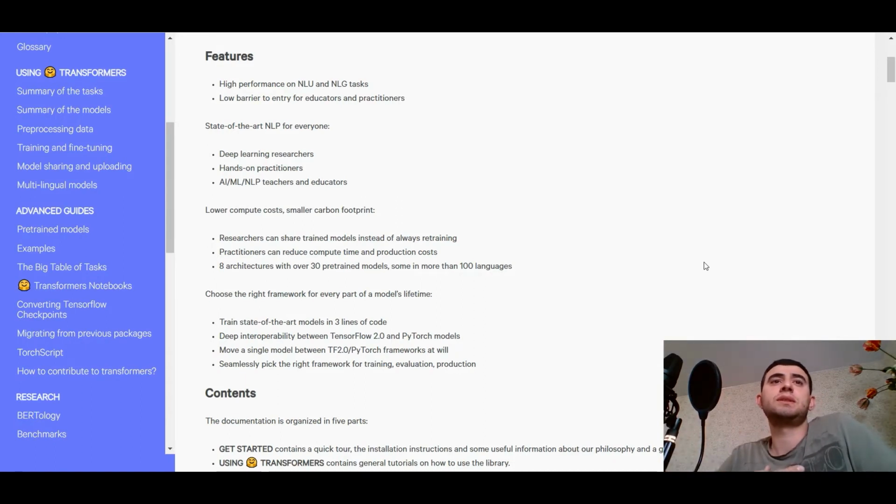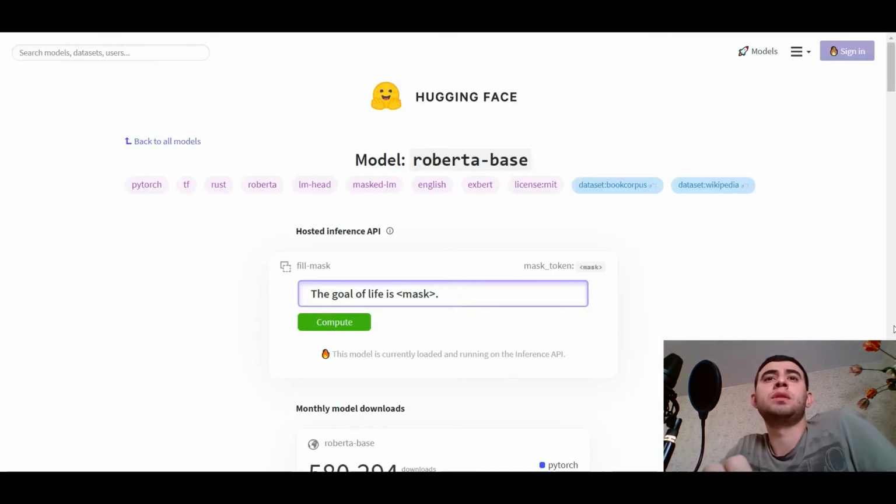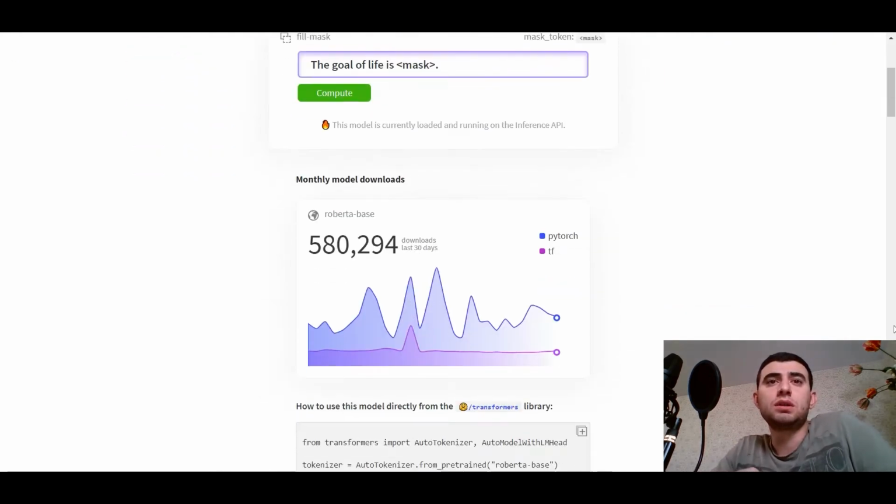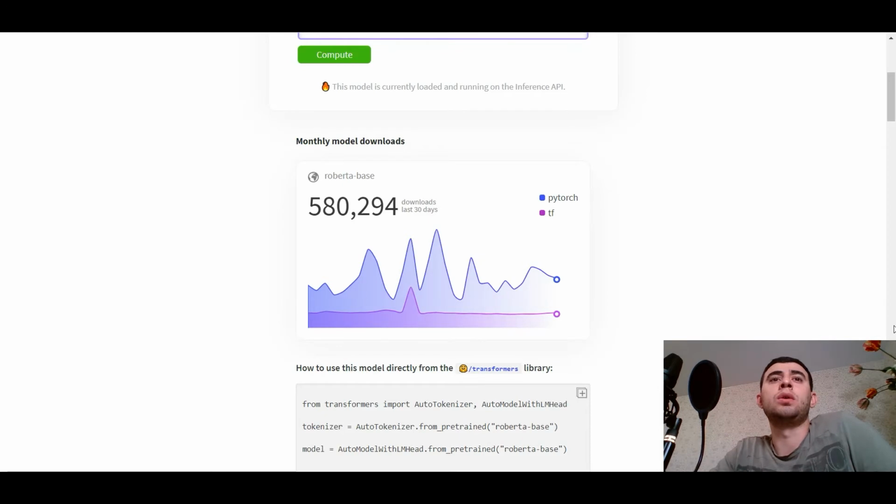Features of transformers are high performance on NLU and NLG tasks, and a low barrier to entry for educators and practitioners like you, state-of-the-art NLP for everyone. So it's for deep learning researchers, hands-on practitioners, AI, ML, and NLP teachers and educators, with low compute cost, smaller carbon footprint, and a good API. That's all you've got at Hugging Face transformers. And in this kernel, we would use the Hugging Face Roberta Base model. So it's very well known in the NLP community.